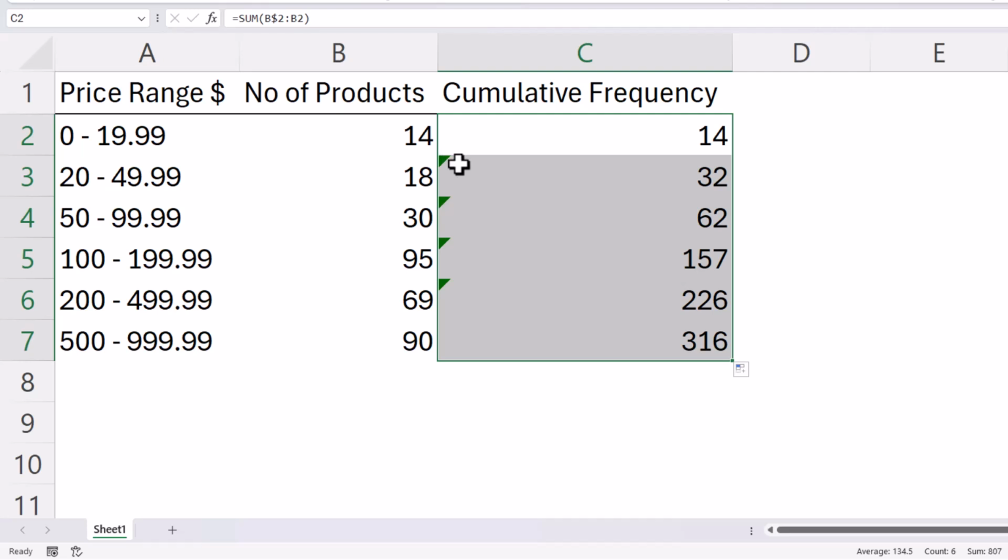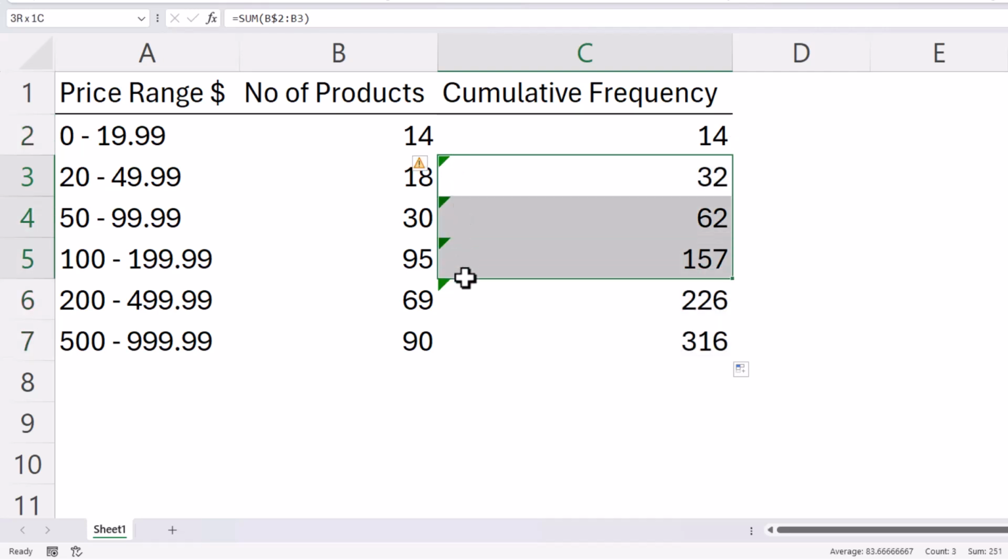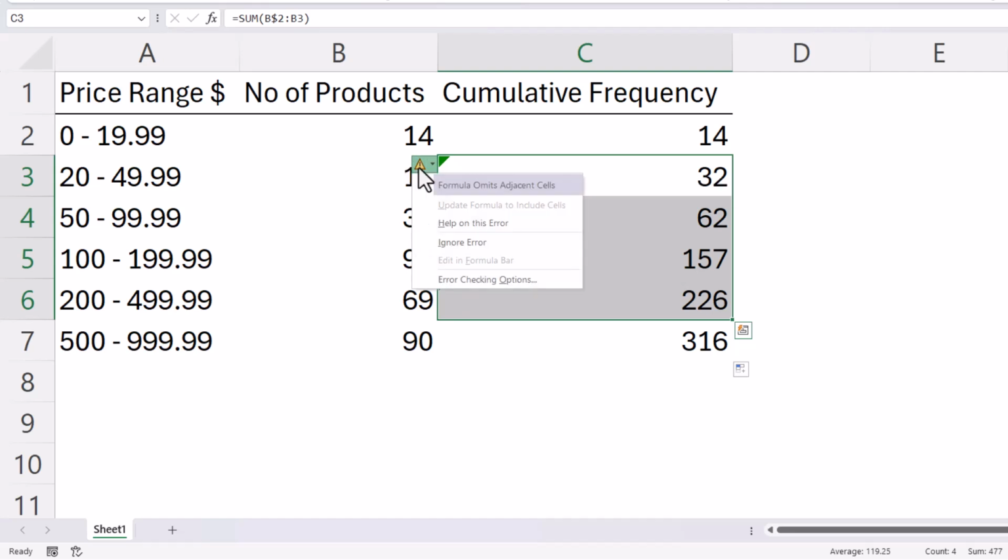Now, if you're worried about these green triangles, all you need to do is select all the cells where the green triangles appear, go to this little warning button and then ignore the error.